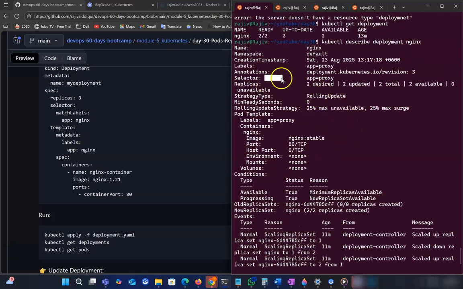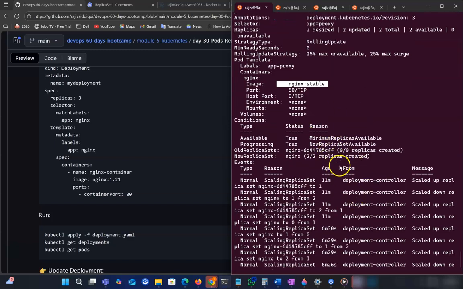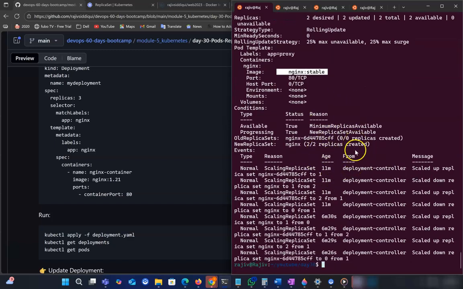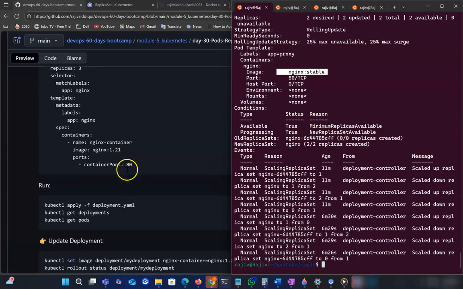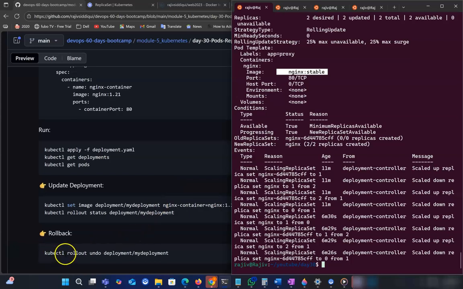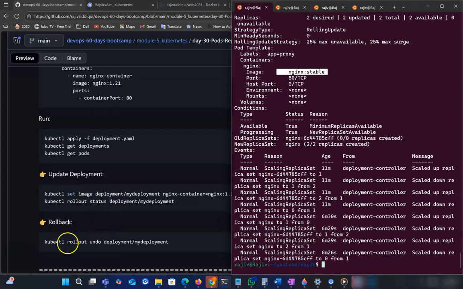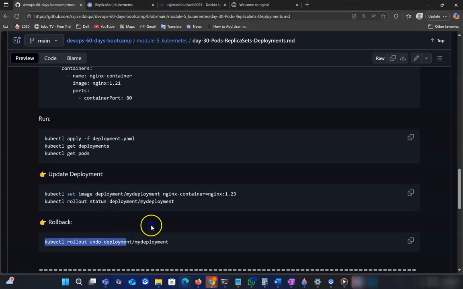It will show the selector, and so on. Sometimes we need to do some R&D. So at port level, which image that container uses, everything related to the deployment you can find from here. Okay, so to update the deployment, we use the kubectl rollout command to go back to our previous version. Make sure you use the deployment name with kubectl rollout. Which command I use, I already mentioned in the documentation.